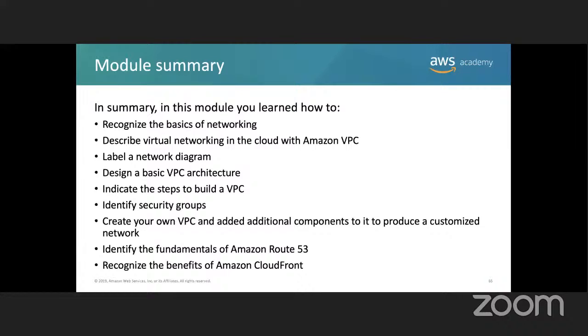And module wrap up. We're done with this module. Between last Saturday and today, you learned how to recognize the basics of networking, describe virtual networking in the cloud with Amazon VPC, label a network diagram, design a basic VPC architecture, indicate the steps to build a VPC, identify security groups, create your own VPC and add additional components to it to produce a customized network, identify the fundamentals of Amazon Route 53, and recognize the benefits of Amazon CloudFront.